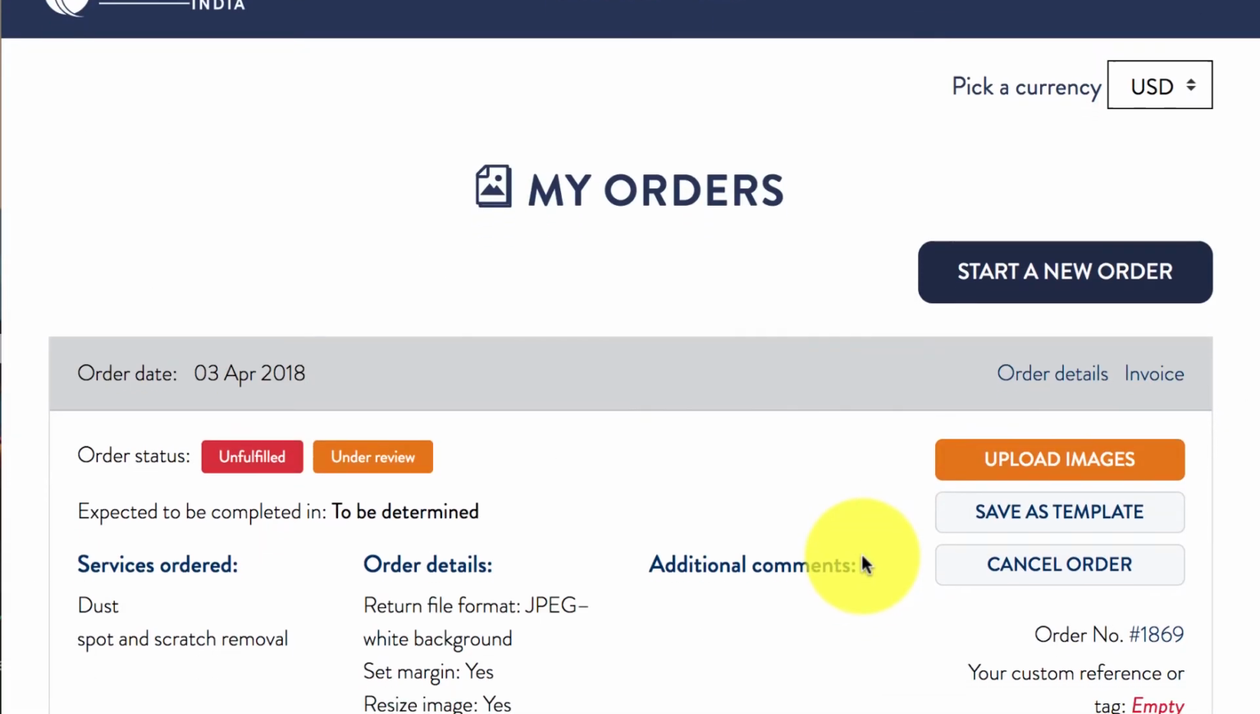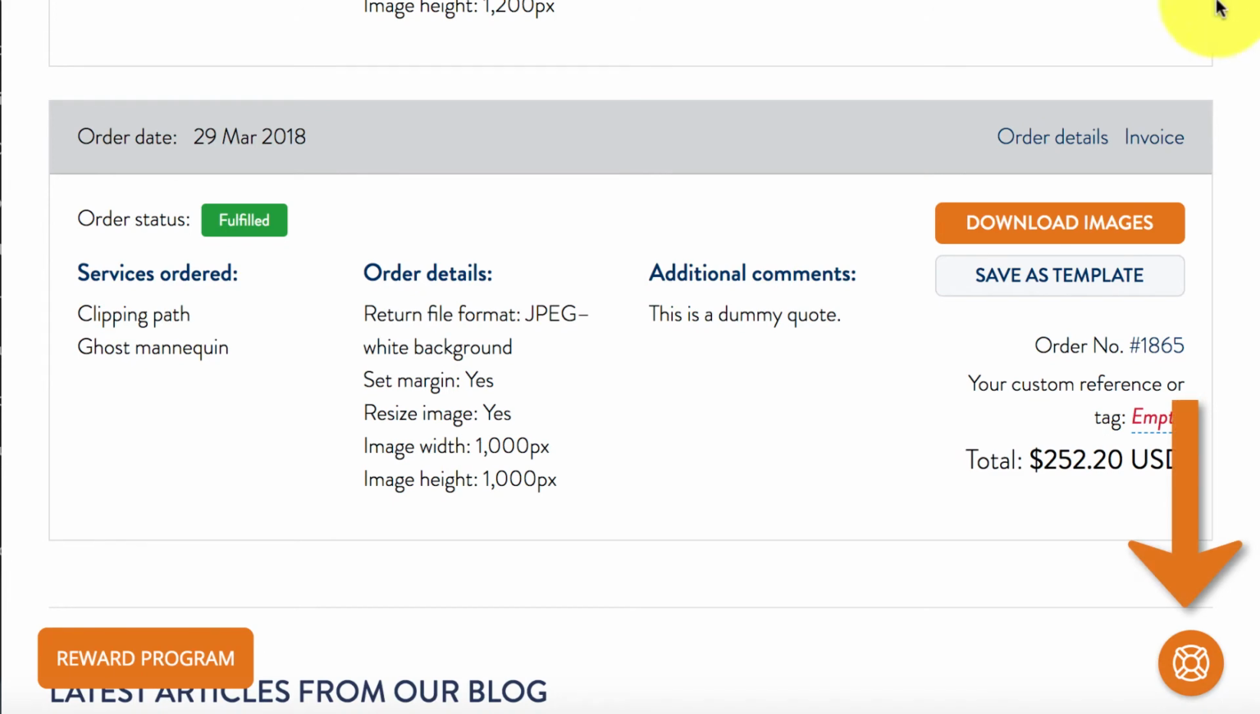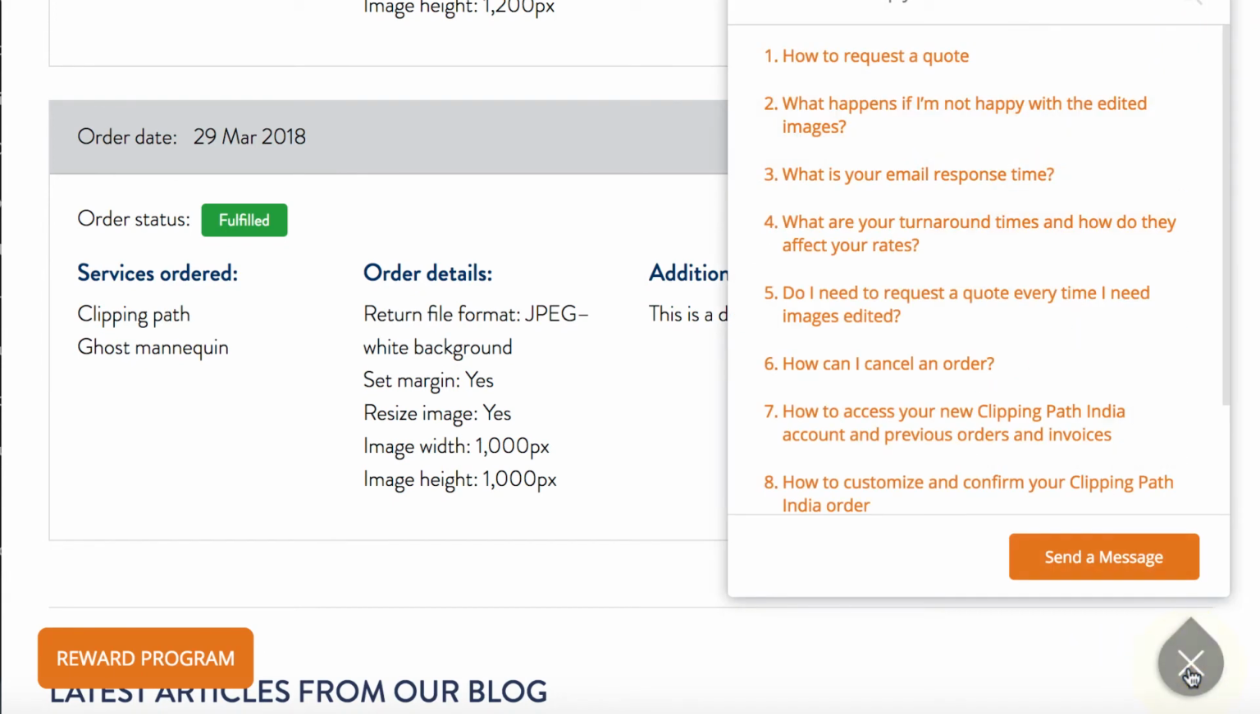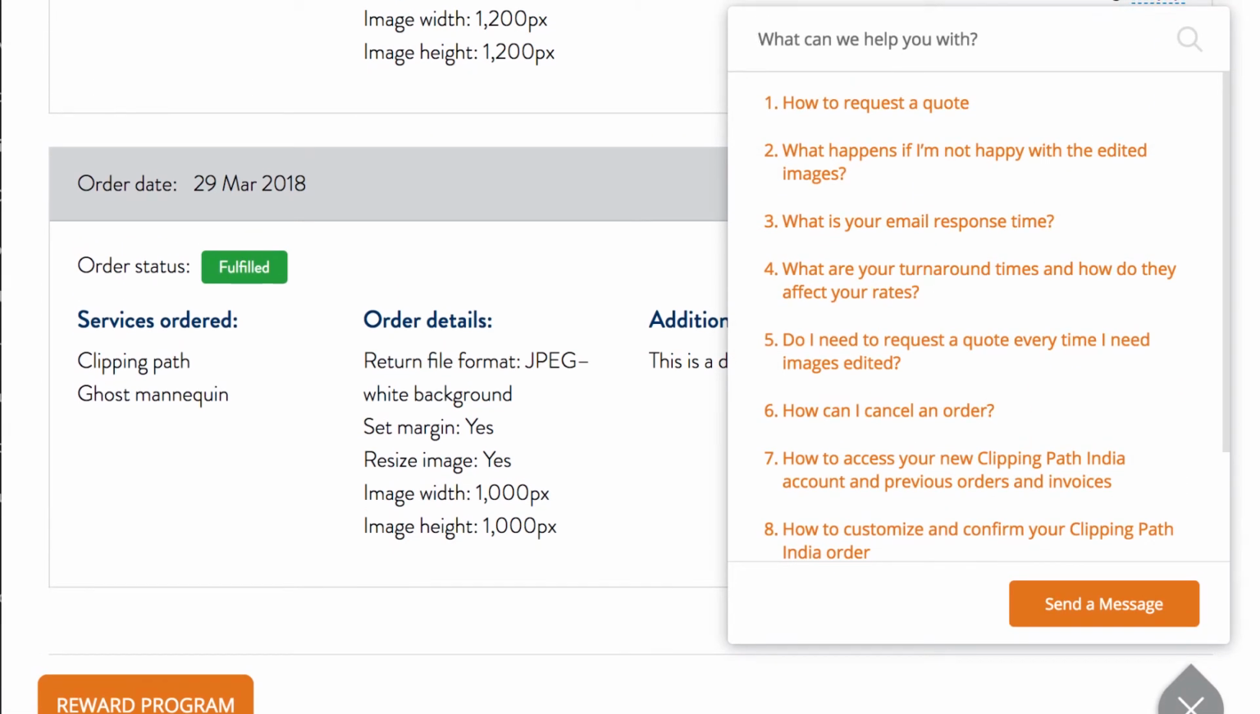Lastly, when you've logged into the customer portal, you'll notice a circular orange icon in the lower right corner of your screen. That's Beacon, which offers support. You can type questions to search our support content to get the help you need. And if you can't find what you're looking for, send us a message, and we'll get you one-on-one assistance.